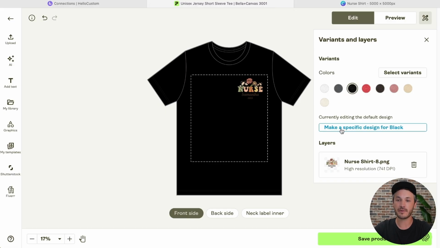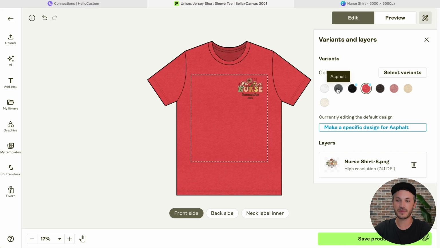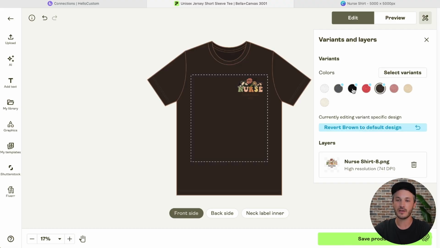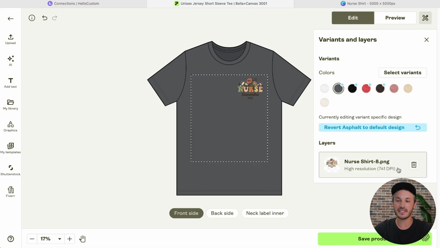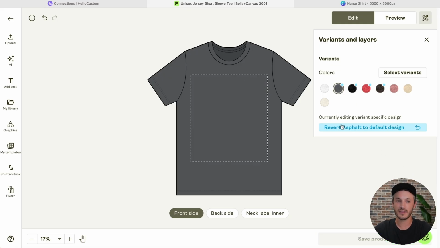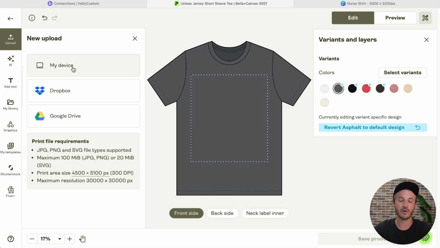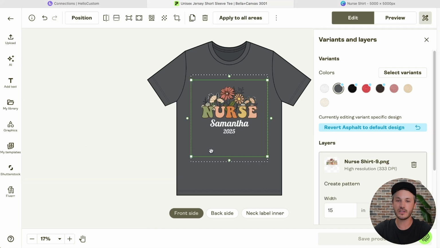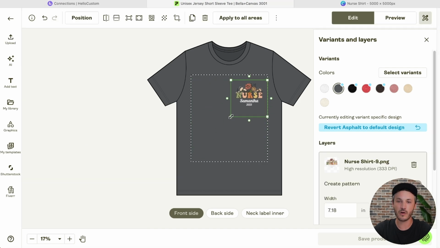And for the black, I'm going to click on to make a specific design for black. Same with the red, same with the gray. And lastly, same with the brown, where for these ones, you can delete the black one, go over to upload, and we will upload our white version here. All right, and just like the original, we are going to make this smaller upper right corner.